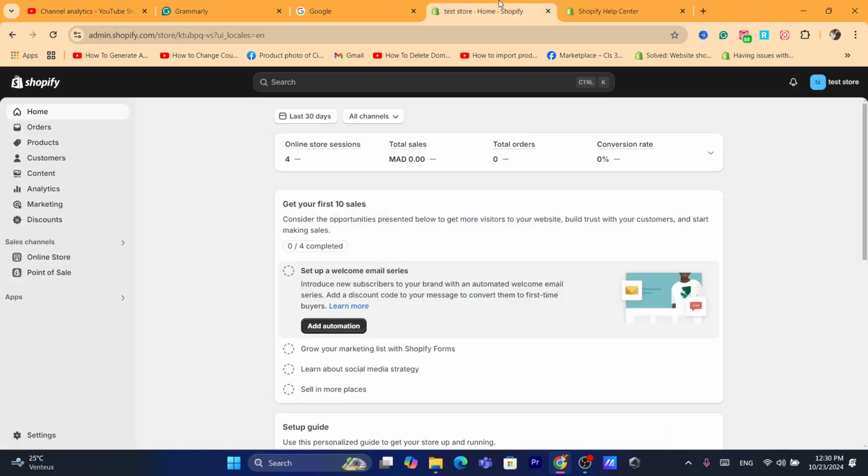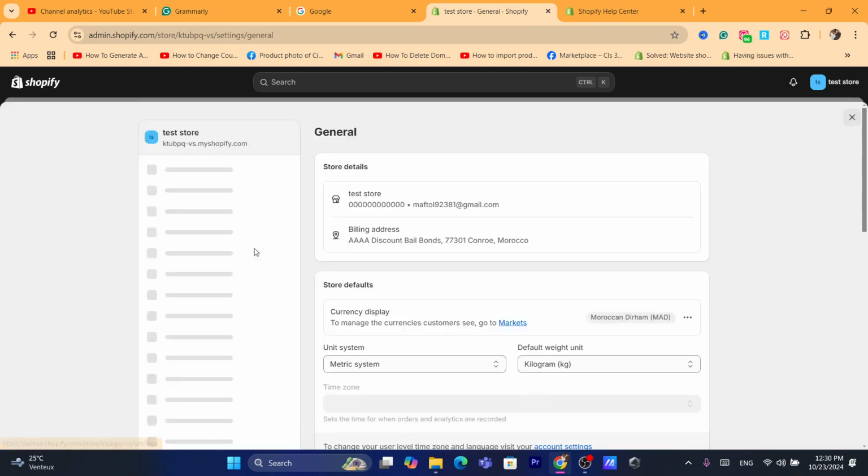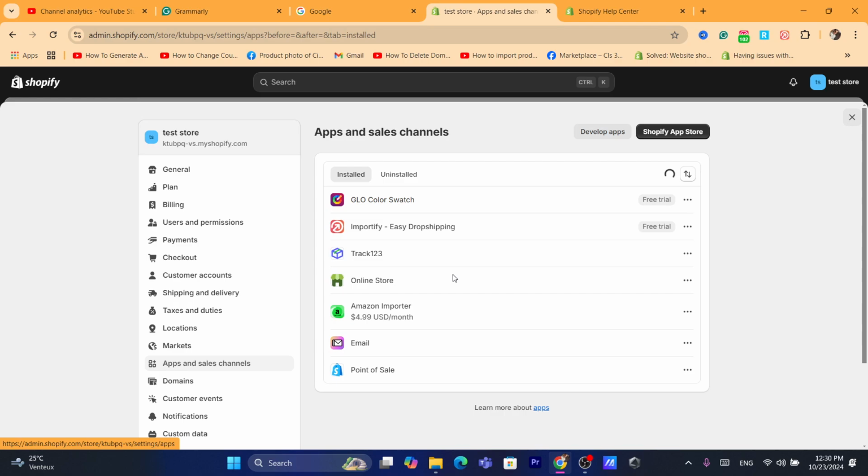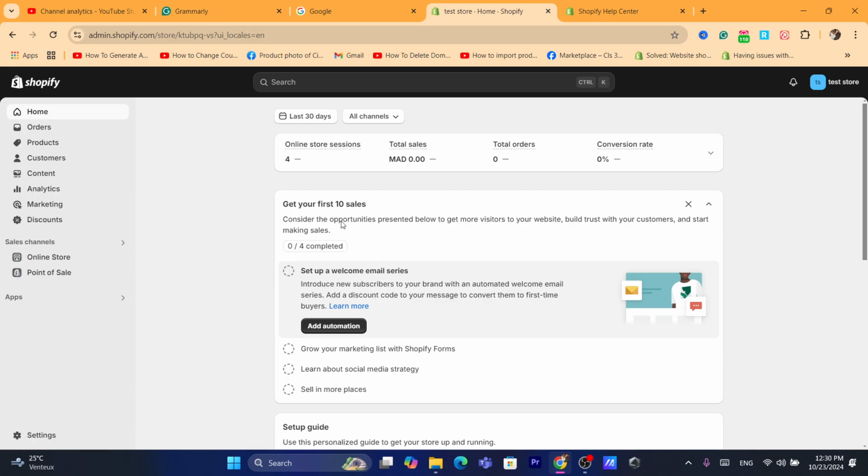Now, please pay attention to this. If you have downloaded any apps inside your Shopify store, click on settings, apps and sales channels, and delete any app that you have paid for. Like, if you are using premium apps, apps that you have to pay for monthly, just like this app, I pay $4 per month, you want to make sure you uninstall it. Make sure you delete the app from your Shopify store, because they will charge your card even after you cancel your Shopify subscription.